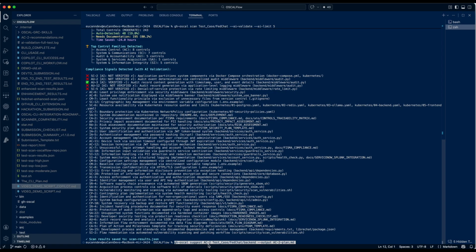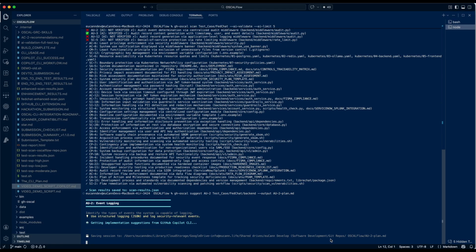It's going to suggest AC2. We didn't scan AC2, so instead of AC2, we'll do AU2. It's going to go through, look at the AU2 control from OSCAL, and then look at what we have implemented, see where we fail, and then it will suggest what we need to implement by scanning our code base again. So let's check that out.